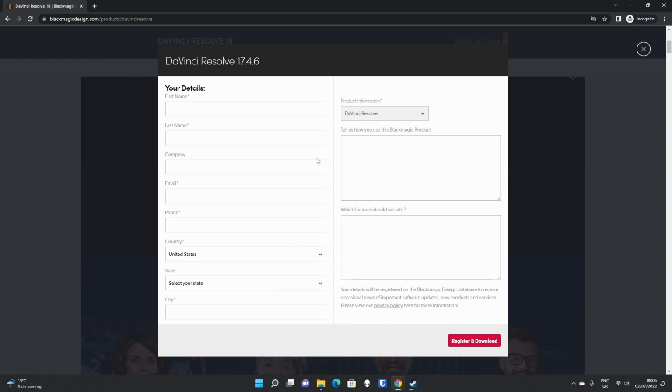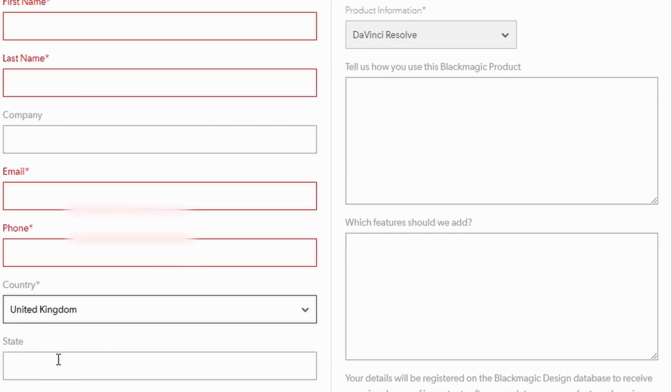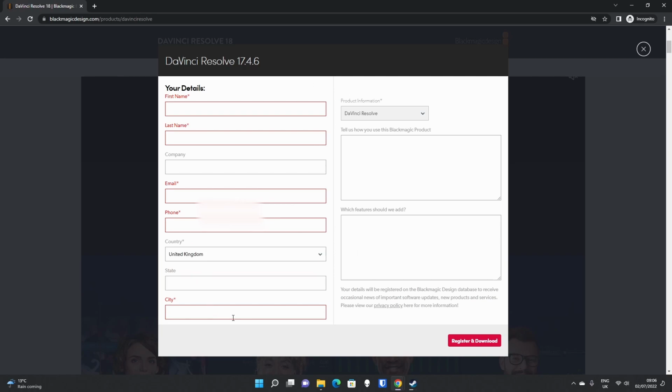So if we click on that, we have to type in our information. It won't actually let us skip. So what we'll do is we will fill out this information. You just have to put in your first name, last name, you can miss company, email, phone, country, state. If you select United States, obviously if you change to United Kingdom, then state will not be required. City, and some information about how you're going to use it. The product information box is automatically selected, what you're downloading, but the feedback is optional.